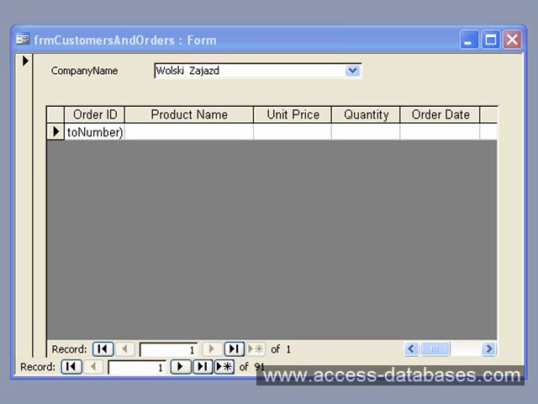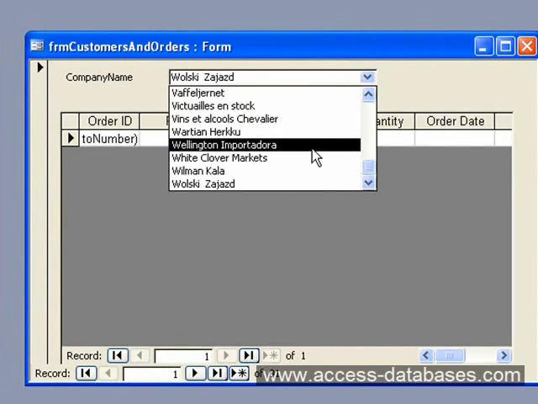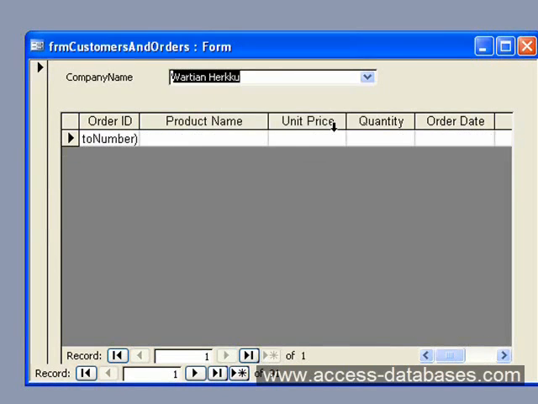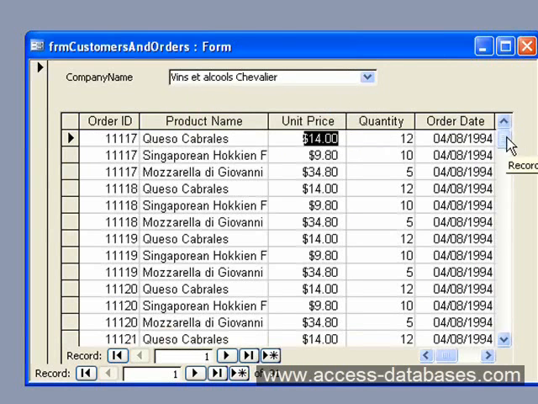In this video demonstration, I'm going to show you how you can control subform records from a combo box on the main form. So here I've got a customer's orders set up, and when I select one from the combo box, I get all the related orders below. So I'm selecting the customer, and when it finds a match, I'm getting the related orders for that customer.